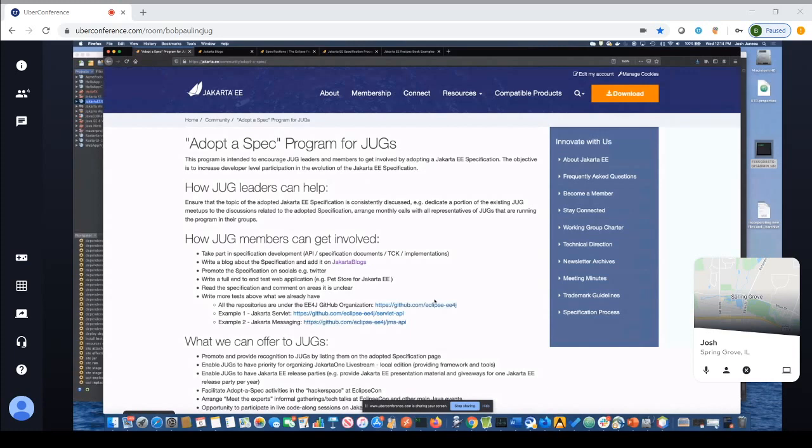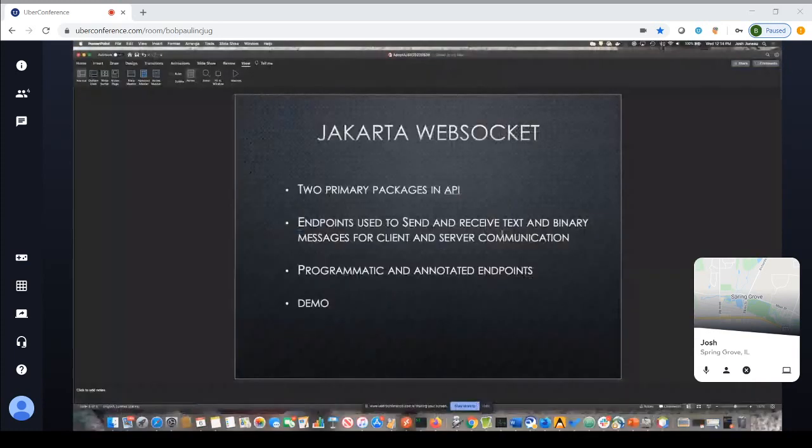Okay. So next up, I wanted to touch base on what's going on with Jakarta WebSocket. For those of you who are not familiar, this is a way to send and receive messages between client and server. A client application, a web page let's say, can send a message to the server. The server can do something with that message and then provide a response. That's how a WebSocket works. It's an open channel of communication, so once it's open, it can stay open.